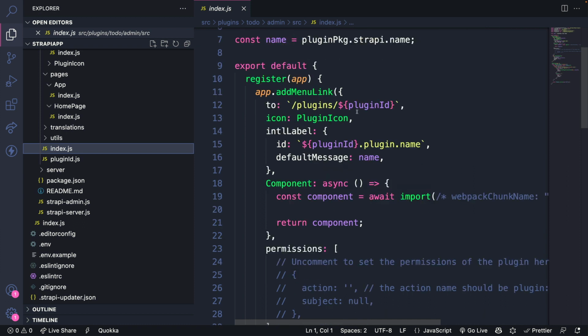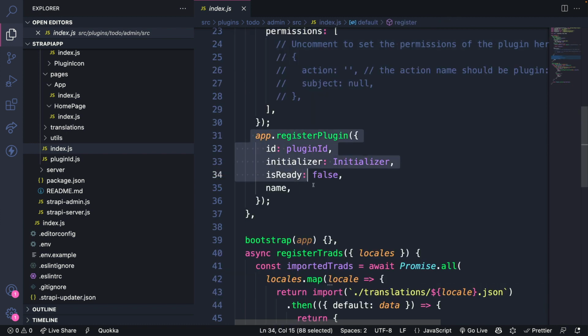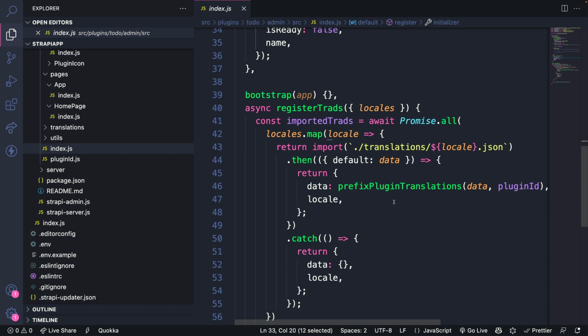Here we have our register function, where we register our plugin in the navigation. We have our register plugin function that initializes the initializer component that we saw earlier. And then we have our bootstrap function that allows us to add additional functionality like sending another plugin or registering a hook that allows us to add additional custom functionality that we would like to run.